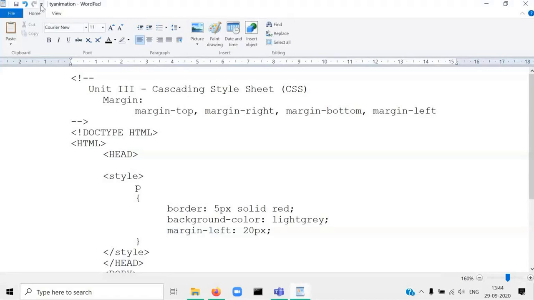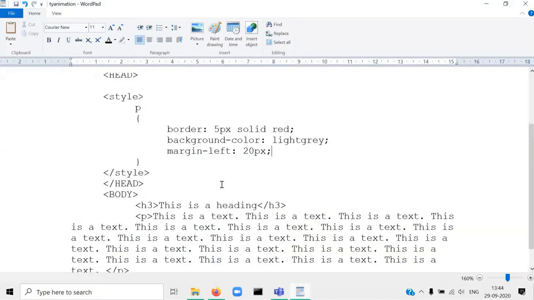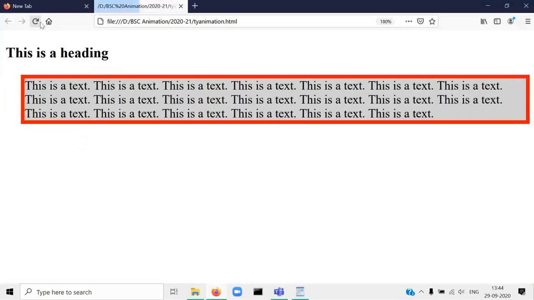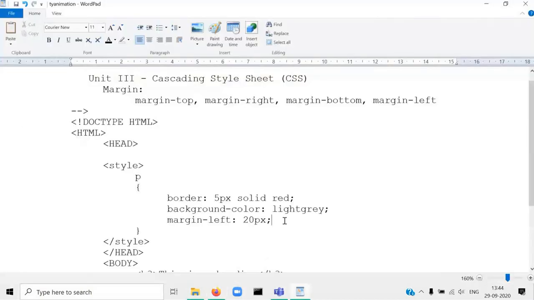So now let us see. Here you can see some gap is coming. The gap is there between the web page border and your element, the paragraph. Paragraph is the element. What is the length of this gap? The length of the gap is 20 pixels, because here you have given the margin as 20 pixels. So left margin is set. Similarly, you can use the right margin, the bottom margin, the top margin. All these kinds of margin can be set.